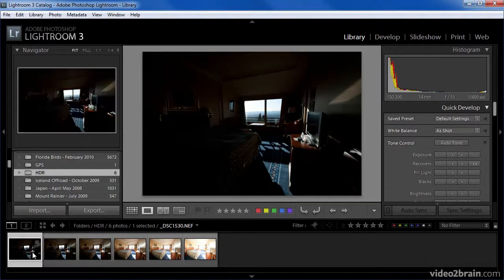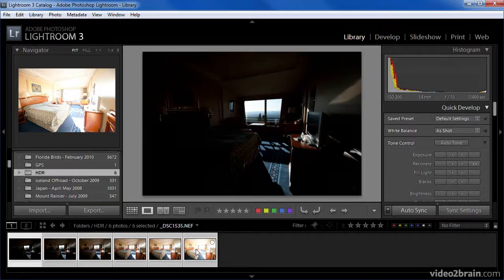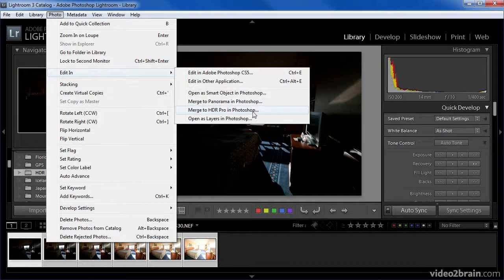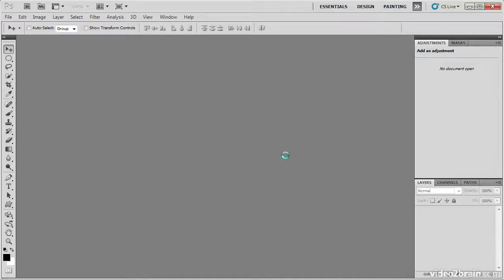To get started, I'll click on the first image and shift-click on the last image to select all of the images in the series that I want to blend into an HDR image. I'll then choose Photo, Edit In from the menu, and choose the option to merge to HDR Pro in Photoshop. When I choose this option, if Photoshop is not already running, it will be launched.